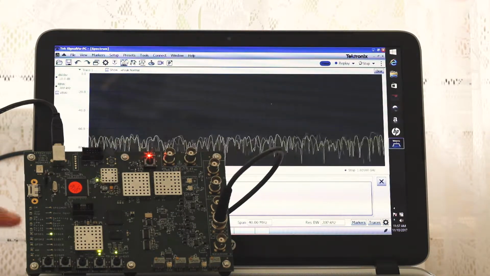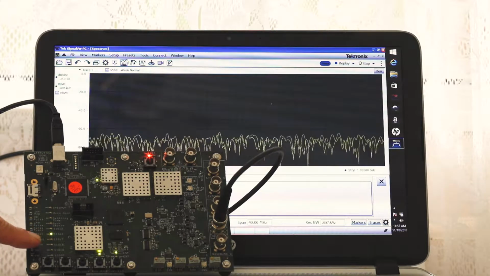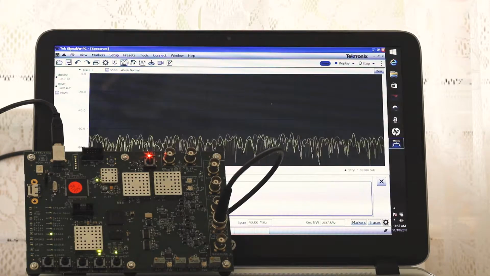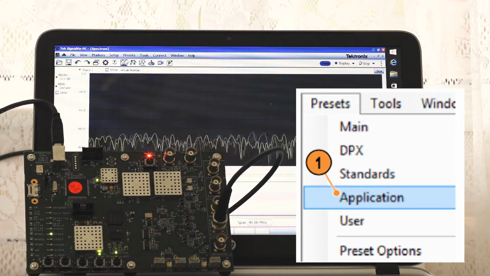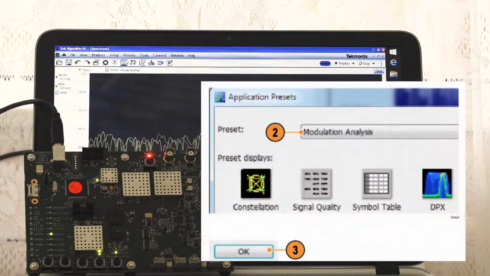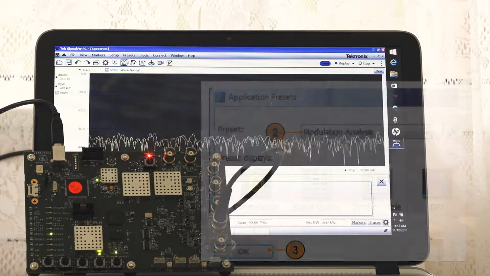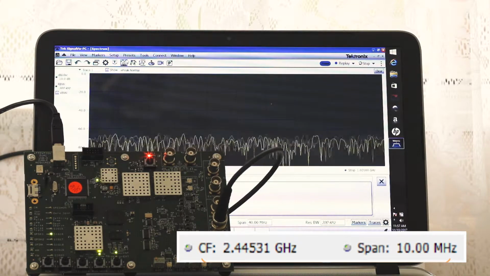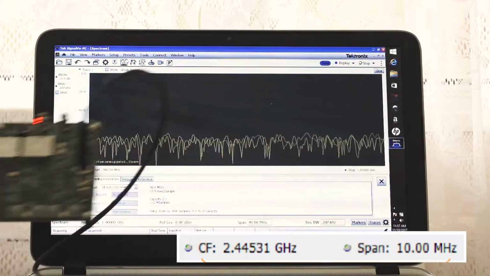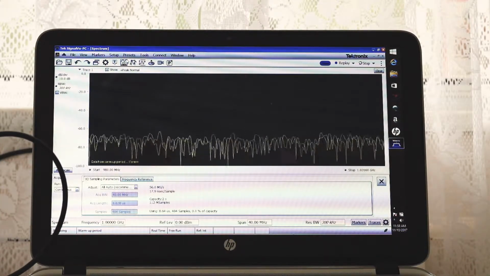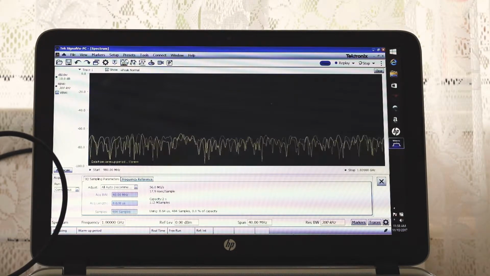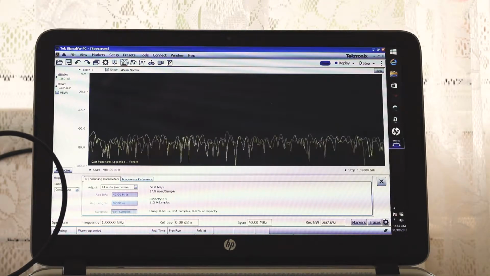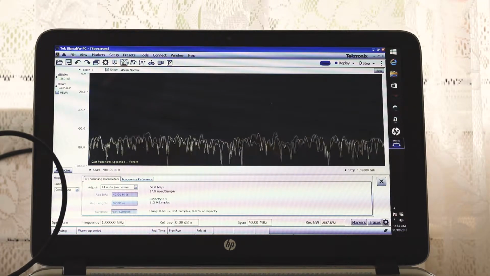In the demo board, use the row and column buttons to change the signal type from FM to QPSK1. As for the RSA306, in the Presets menu, click Application. Select Modulation Analysis and OK. Click the DPX display and set the center frequency to 2.445315 GHz and span to 10 MHz. You can save setups so that they appear in the Applications preset window. Save your setup in the folder C:/SignalVuPC files/user presets. The saved setup will appear in the Applications Presets window with the name you give the file.